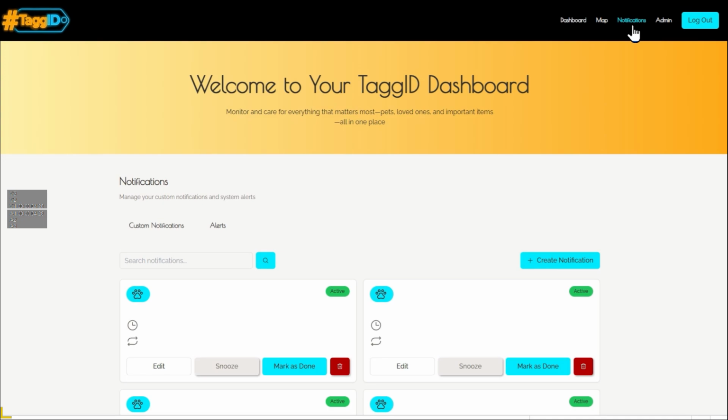Welcome to the TaggID Dashboard, the place where you monitor everything that matters most. Pets, loved ones, valuable items, all managed in one unified view. Here, your real-time notifications, map data, and device activity flow together so you always know what's happening inside your home ecosystem. You'll notice the system separates custom notifications from alerts, giving you full control over what you track and how you're notified. Next, let's walk through how your notifications appear in real time.